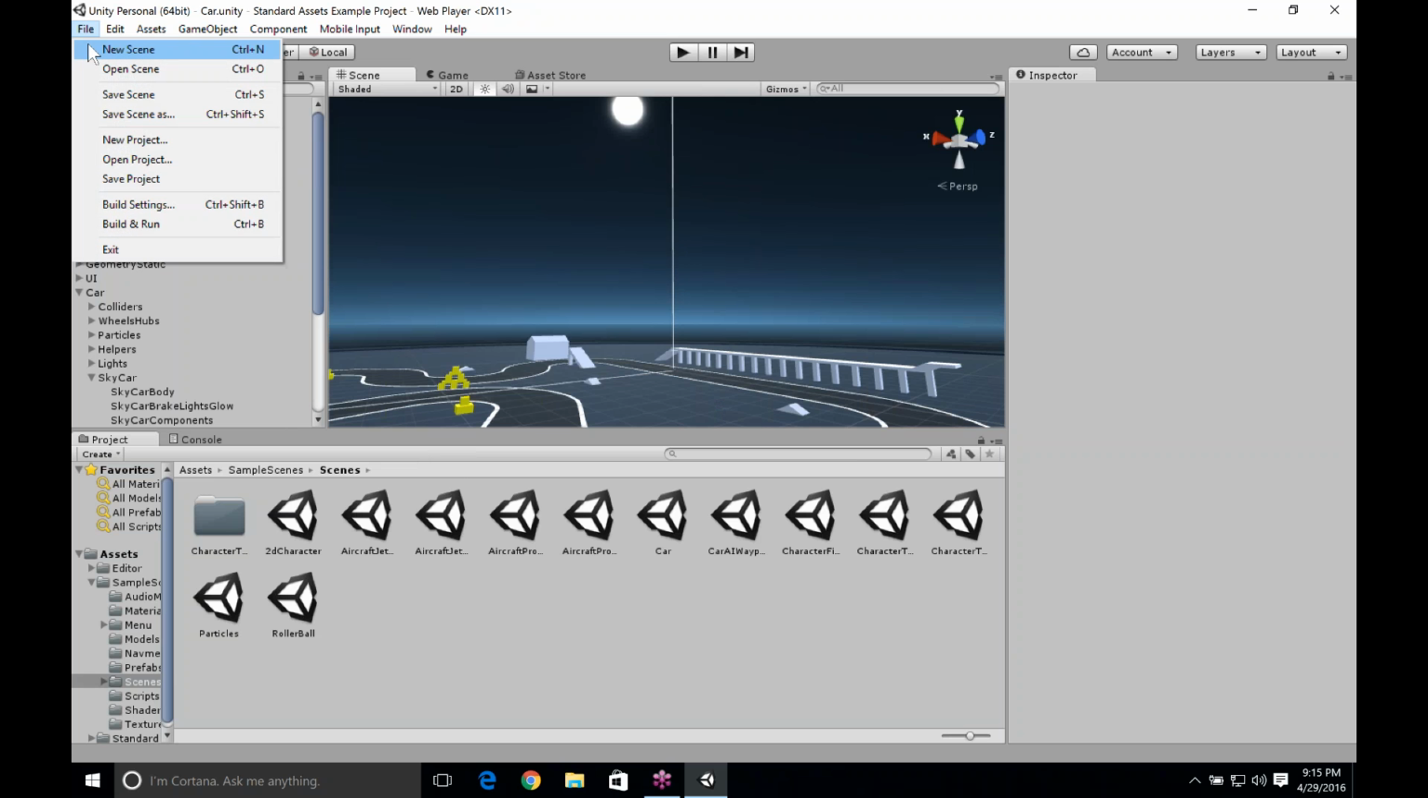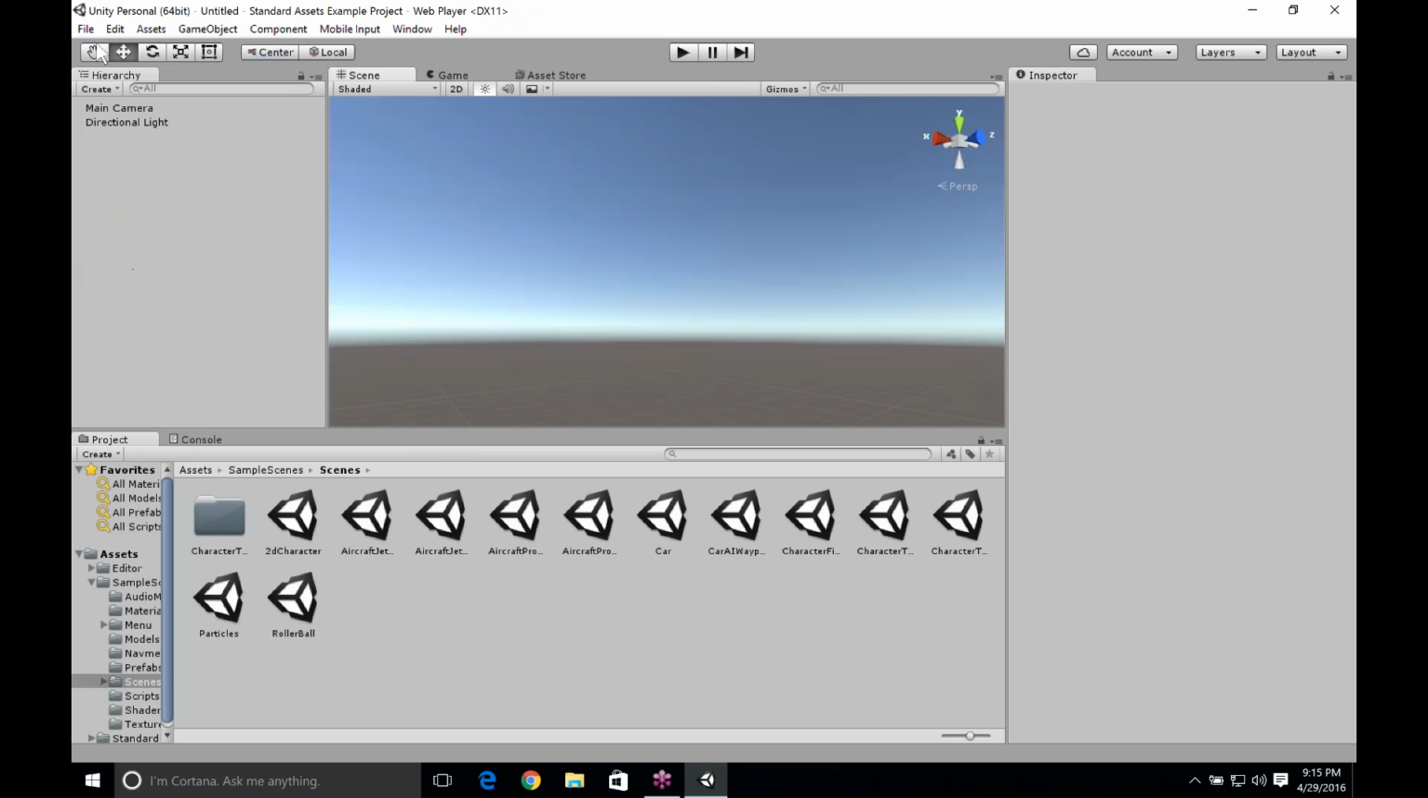Let's go ahead and start with a new scene. Sorry, guys, it's just the way it is when you're trying to do something live like this. Unfortunately, it's going to be a little bit laggy, just because it's recording and building everything.